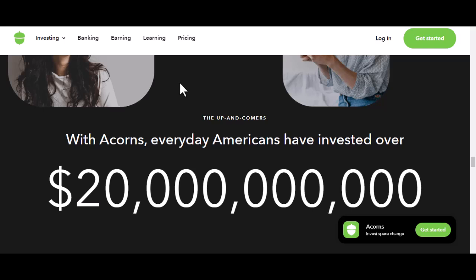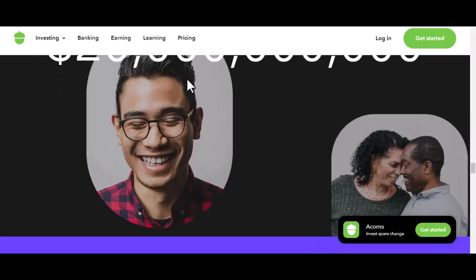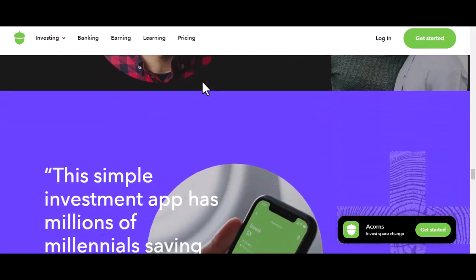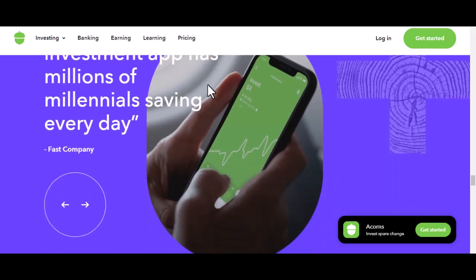Congratulations. Now, the fun part begins. You can sit back, relax, and watch your money grow. Remember, investing is a long-term game. Don't expect to become a millionaire overnight. But with consistent investing and a little patience, you can build a solid financial foundation for your future.